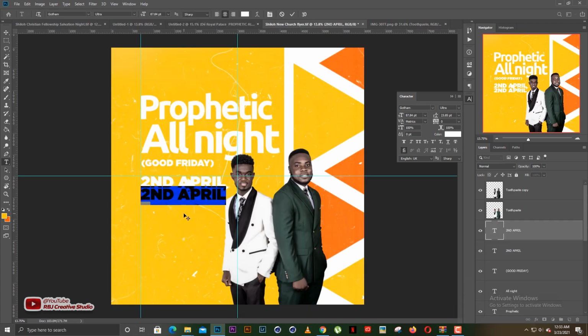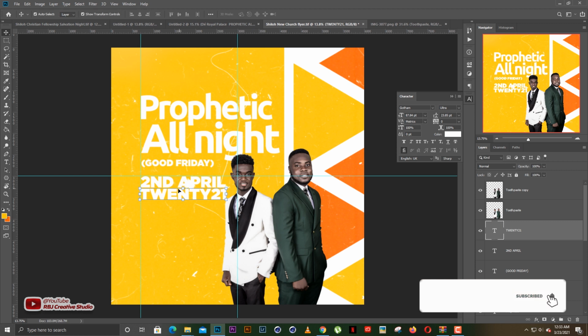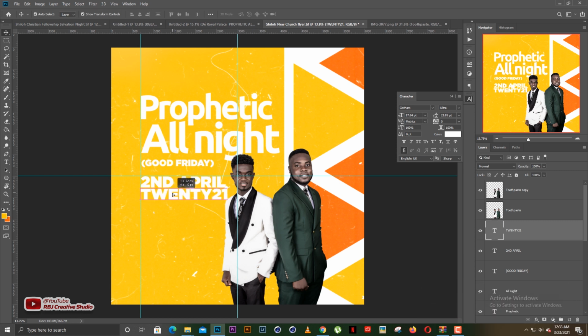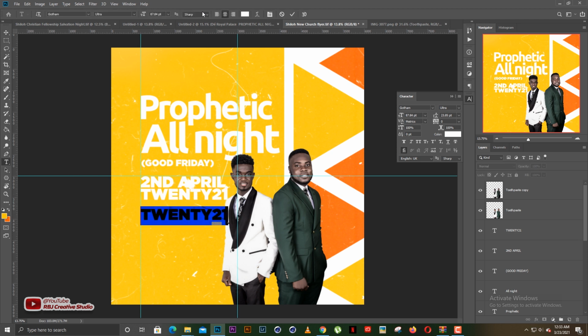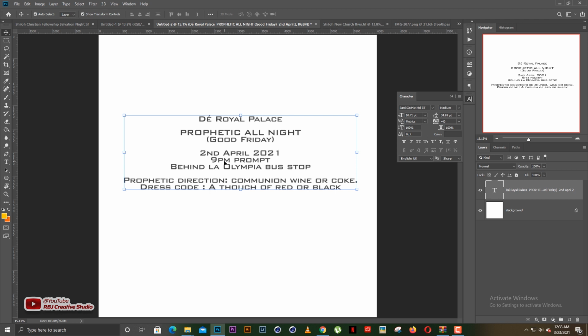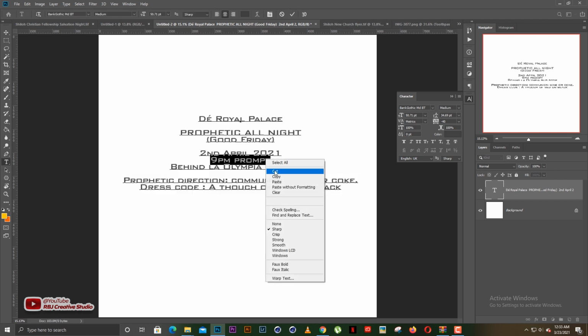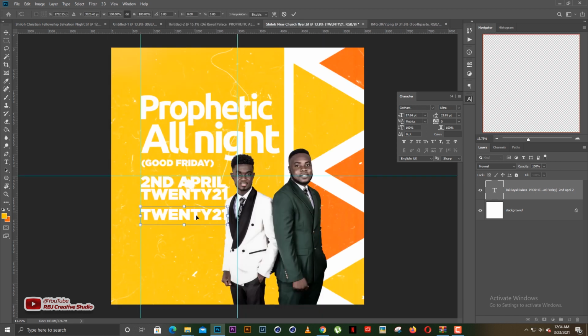So 2nd April 2021. Instead of typing the 2021 in numeral form, I'll type it in words. So twenty, then instead of twenty-one in words, I'll bring the 21 as numbers. So 21, just like this, and we're good to go. And it also represents 2021. It's just about you being creative and you getting to understand or know what you want. And yeah, so let's move on to the time. The time is 9 p.m. prompt. Let me just copy this guy. So the time is 9 p.m. prompt. So I'll just paste it here.